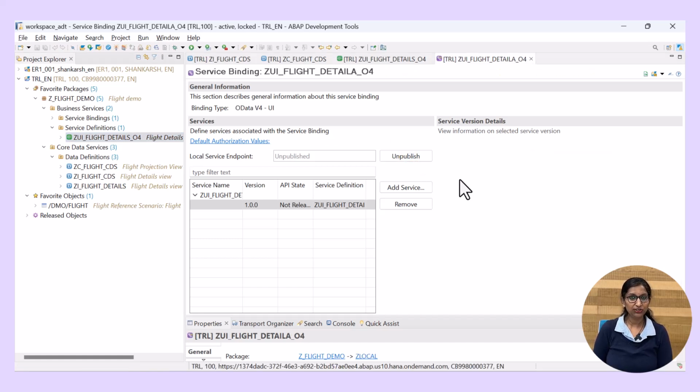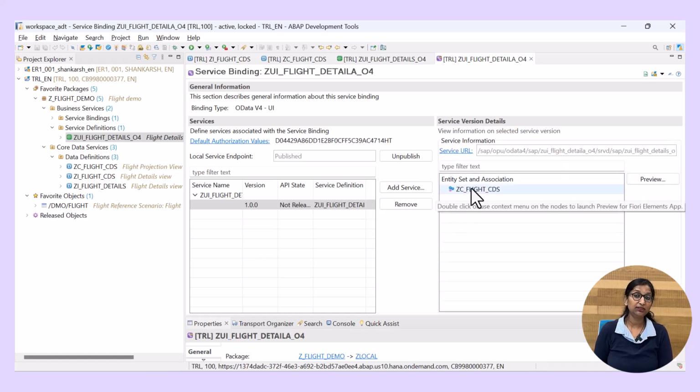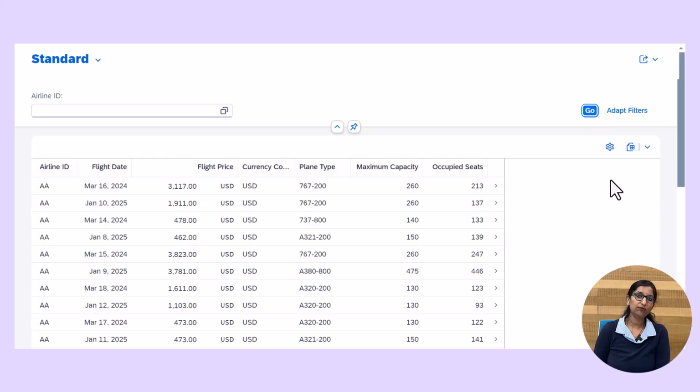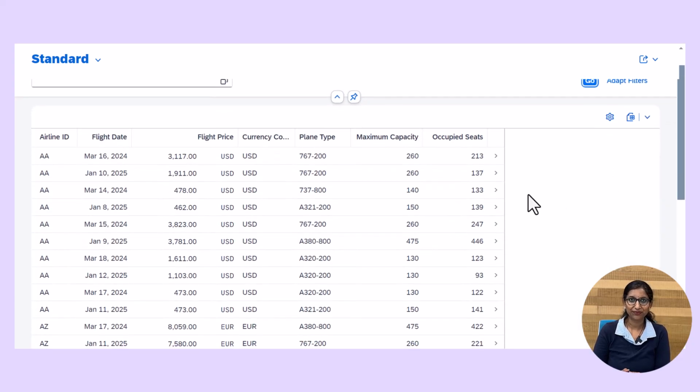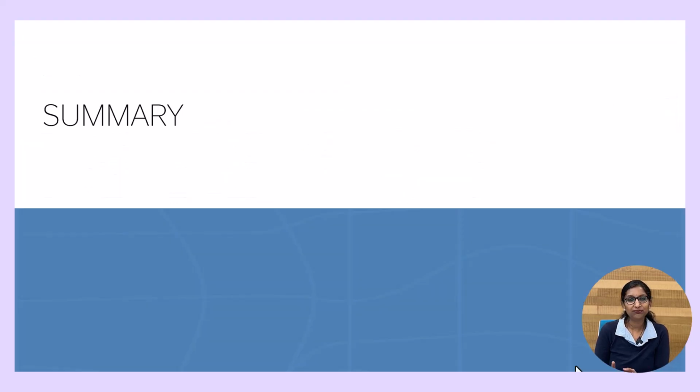Now the service is published and you find the entity set and an option to preview the data of the service in the Fiori Element app. So click on the preview and the Fiori Element app opens up. You find all the fields that were made visible using the annotation UI.lineItem. And you also find the filter which we had specified using the annotation selection field. So click on Go to get the data of the service in the Fiori Element app. So this concludes the demo part of today's session.